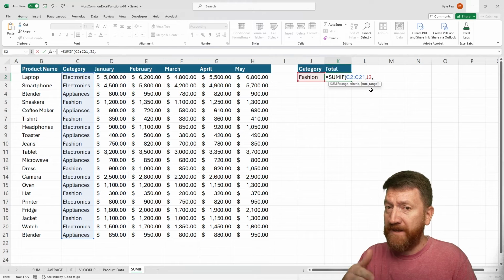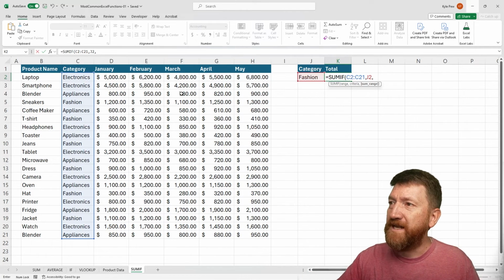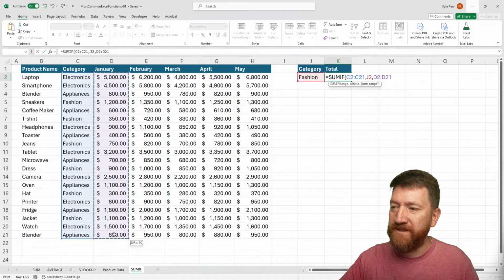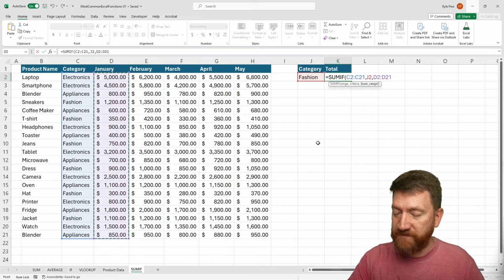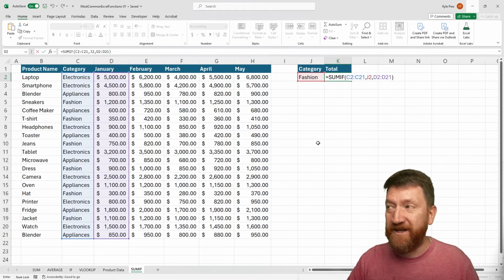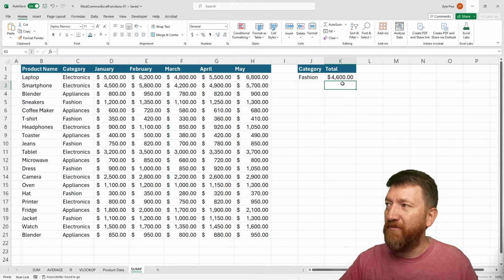The last thing it wants to know is the sum range. Okay, I found the category that's fashion. Now, what do you want me to sum? Well, in this case, let's say we want January. So I'm going to grab D2 down to D21. I'll close my parentheses. I'm going to hit my enter key, and there's my total. So if the category is fashion, then give me the total for the January month.